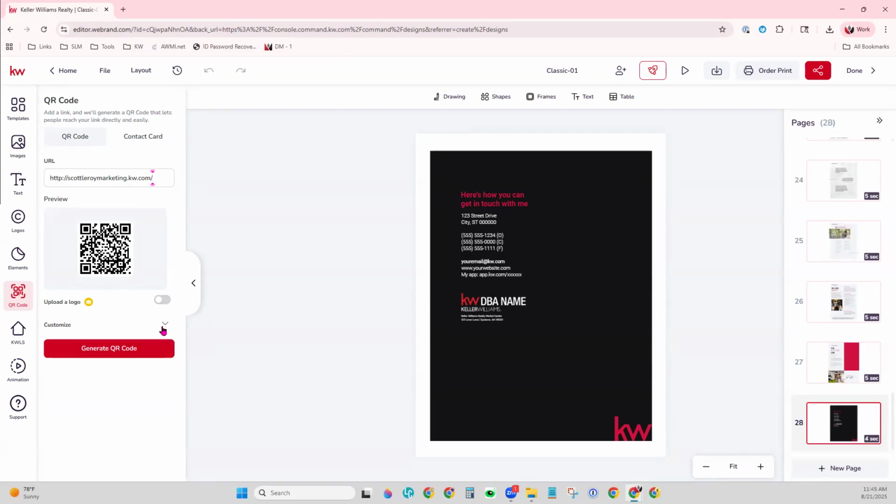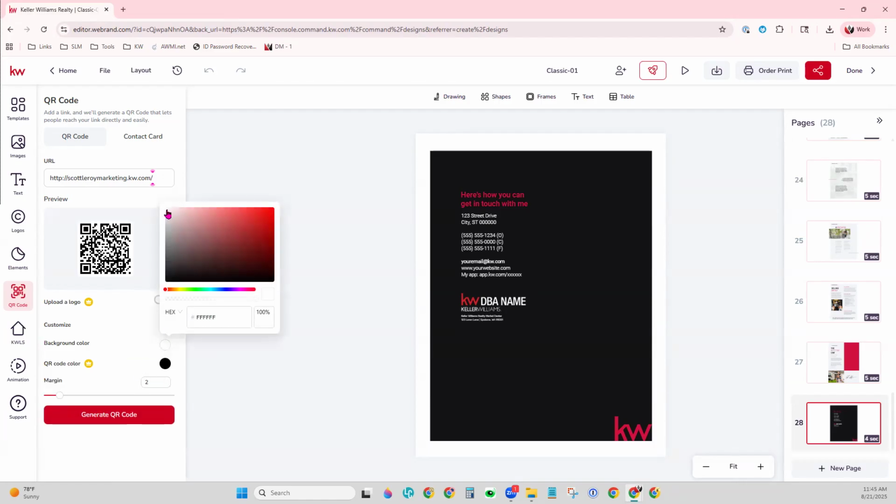And you can go ahead and customize this a little bit down here with like background color. So maybe we do want to keep it white since this back page is black, but you could make it different colors if you want. Okay. Get it as white as we can get it.